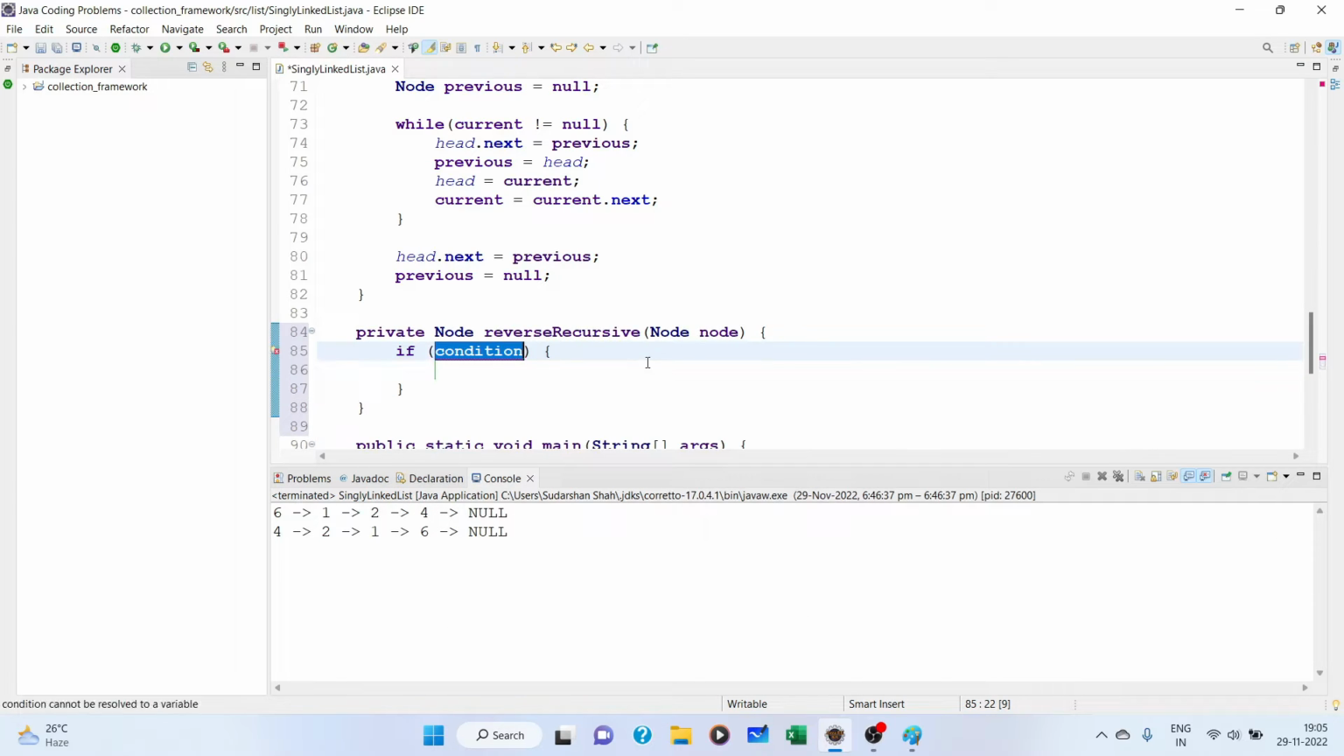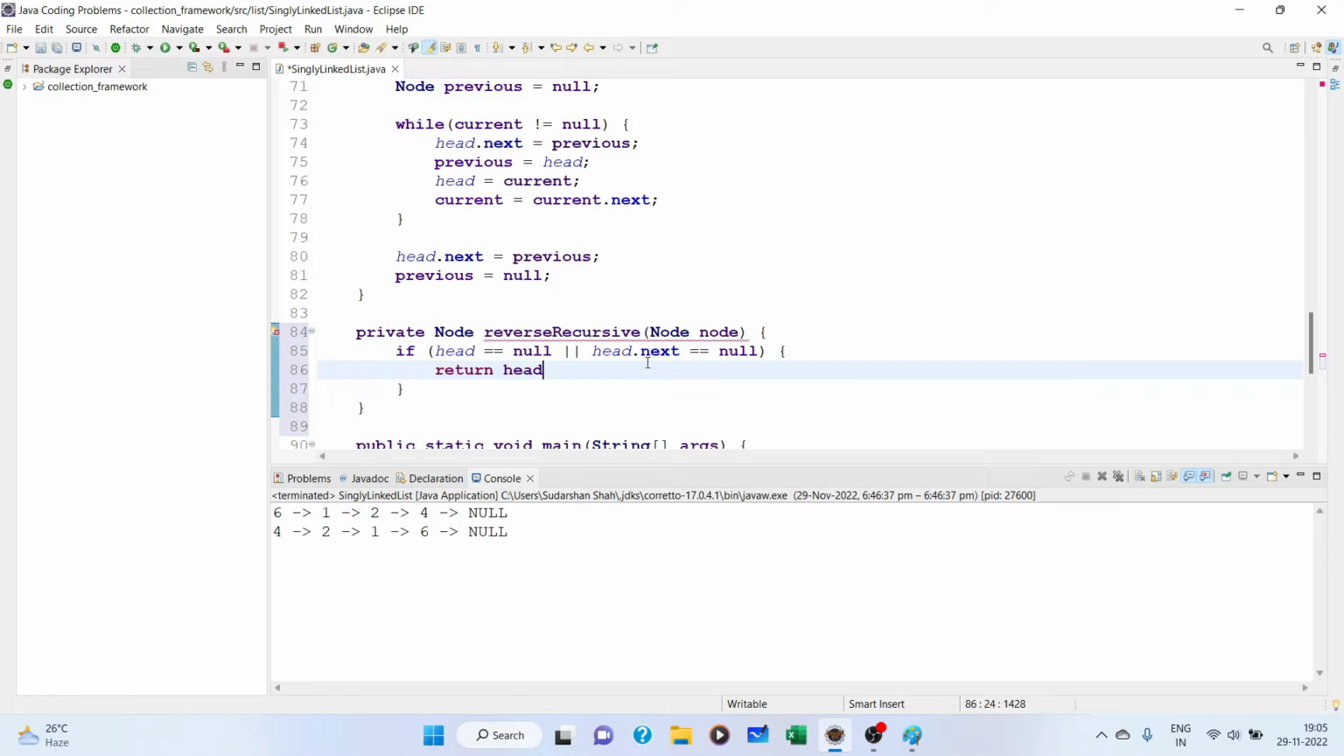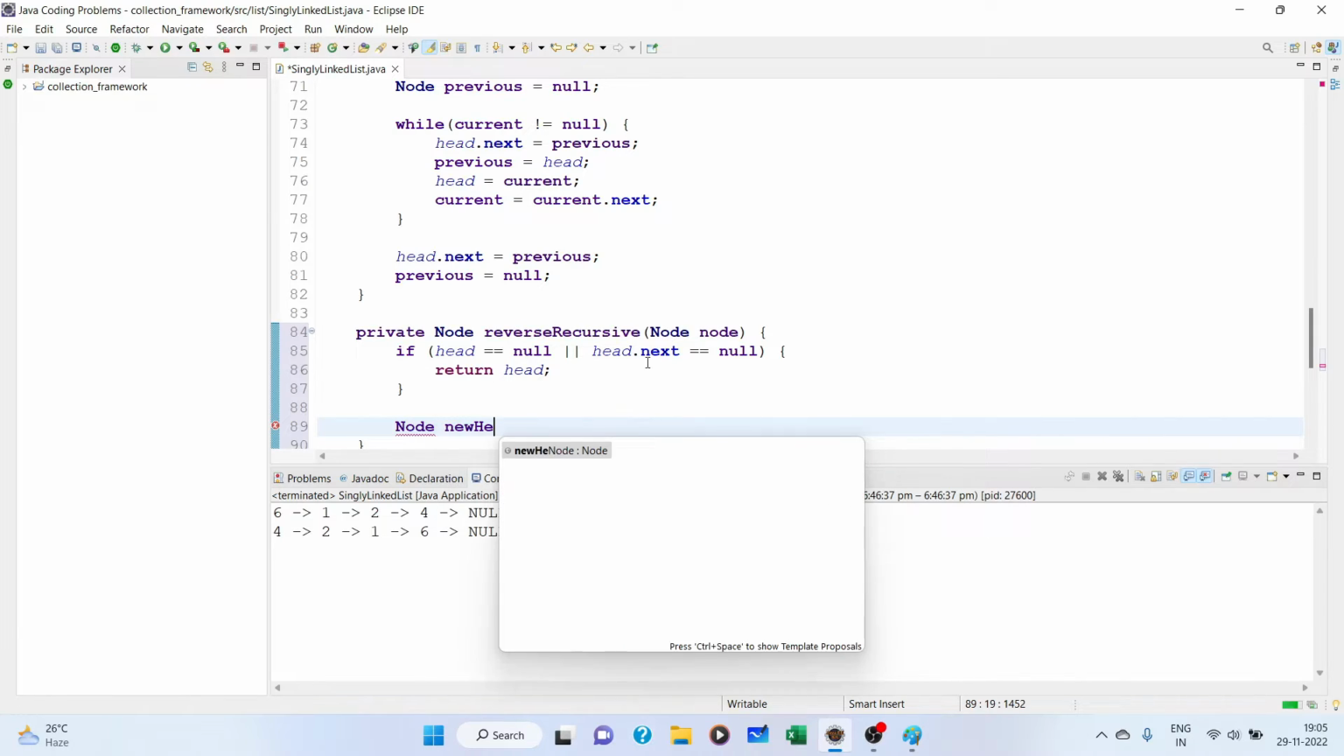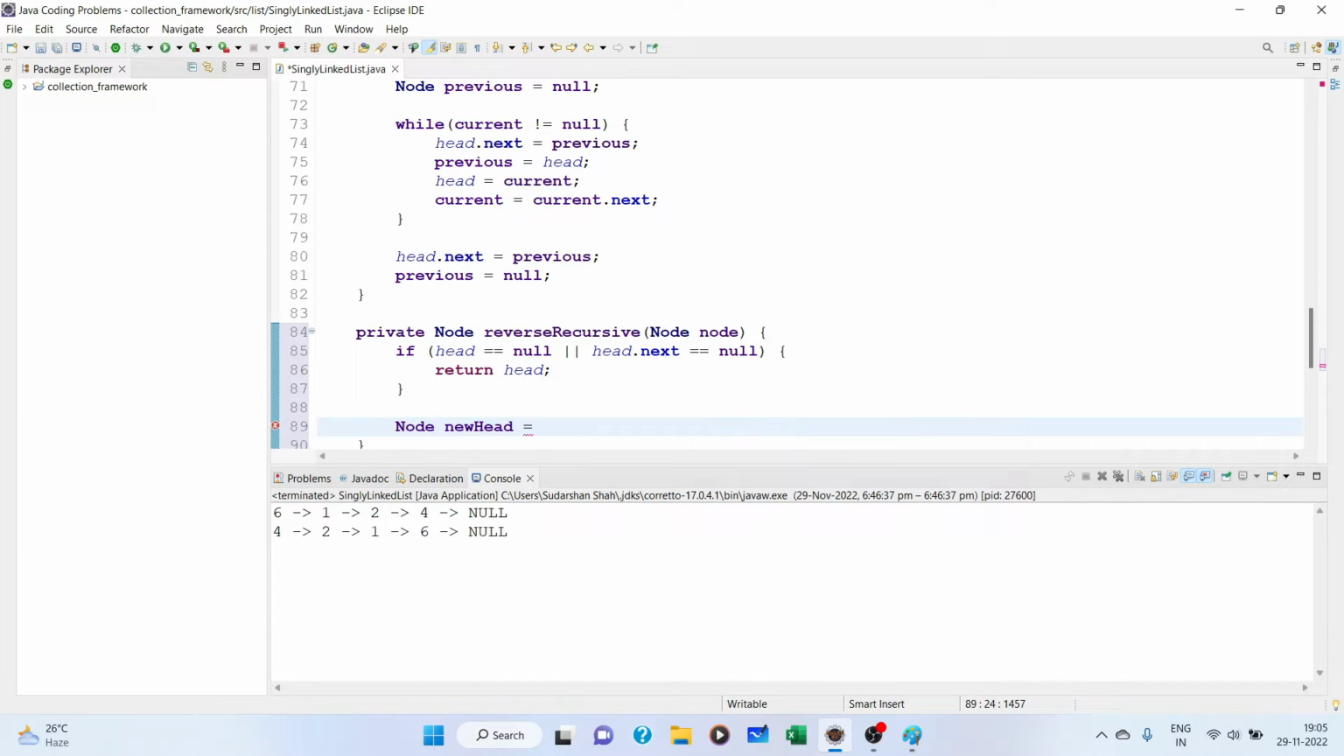So to check that, we will say head equal to null. Head only becomes null if initially the linked list is empty, so that is also a corner case. Then we also have to handle our normal case, when head.next equal to null. In both cases, we are going to return head. Fine. Okay.